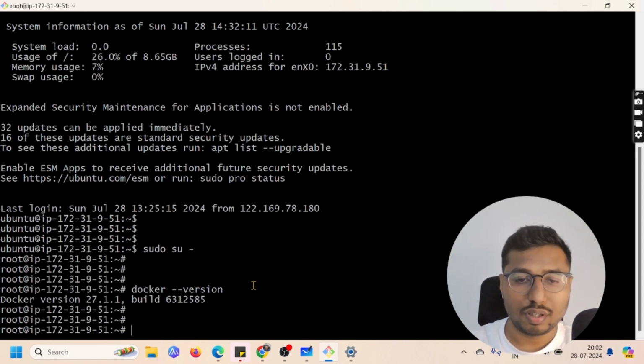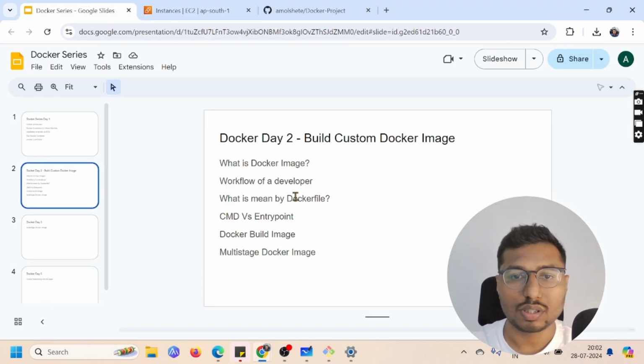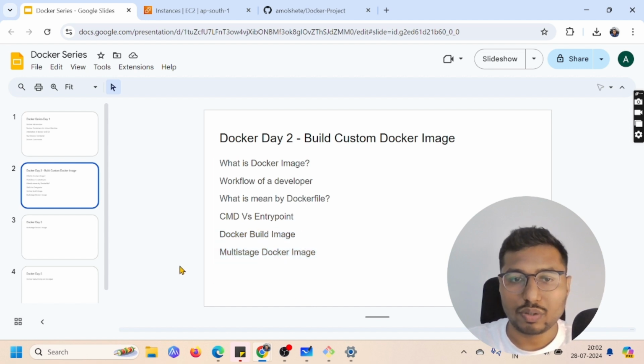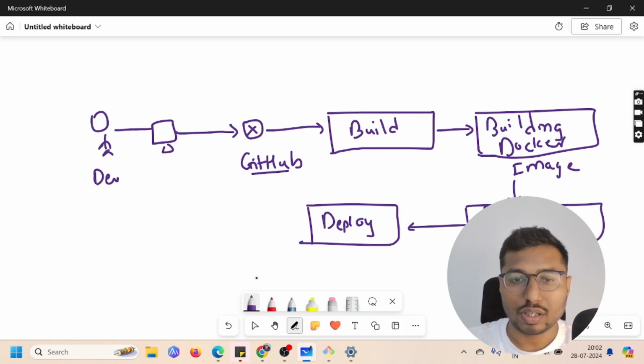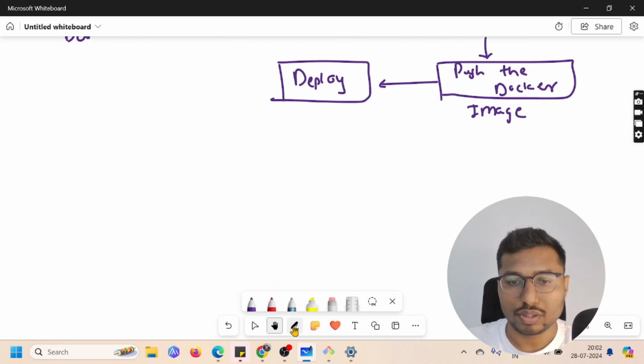Now here, the next thing we're going to discuss is what is meant by Dockerfile. Okay, so the very first thing you need to understand here is the Dockerfile, because without the Dockerfile you cannot understand how to build a Docker image. So let's say, what is a Dockerfile? Okay, what is meant by the Dockerfile?